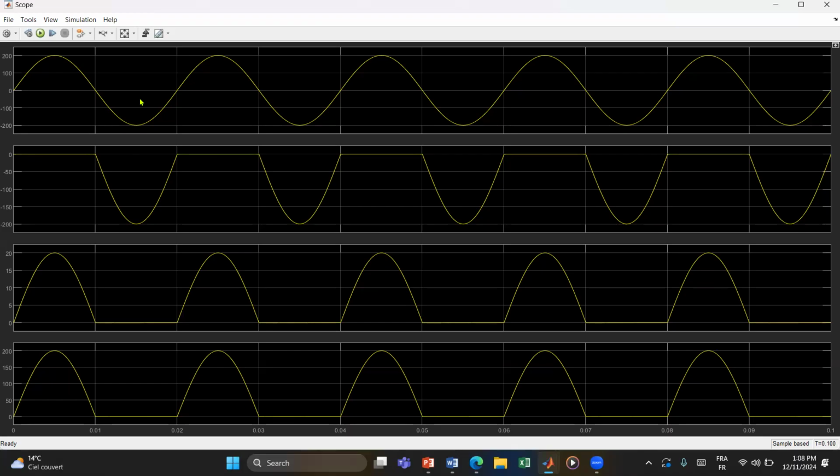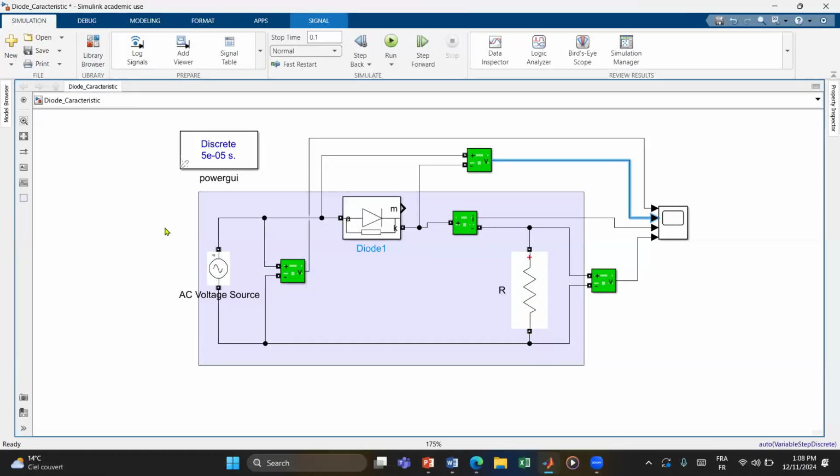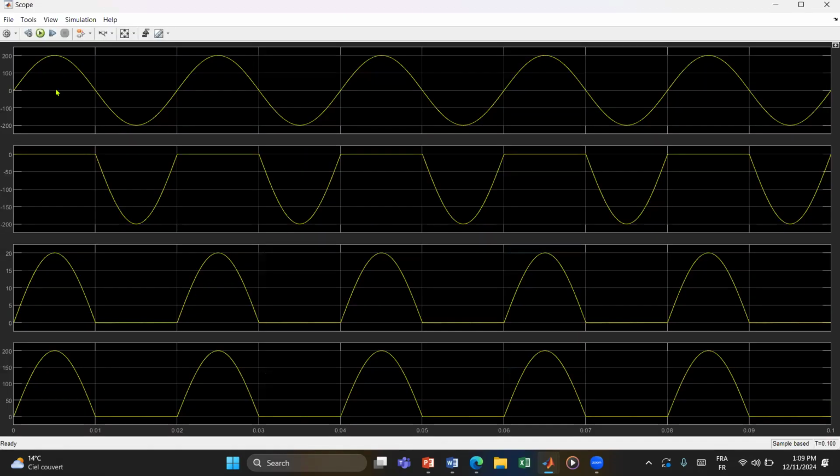In the second part, the voltage applied to the diode is negative because we have the negative alternance. In this case, the diode is blocked. As a definition of the blocked diode, the voltage across the diode is negative. The polarization of the diode is negative. This is the difference between the first part of the period and the second part.